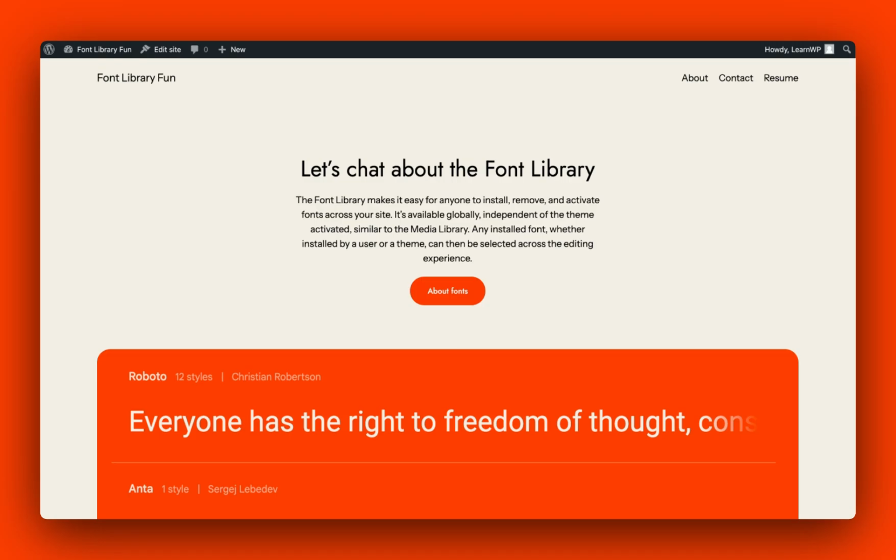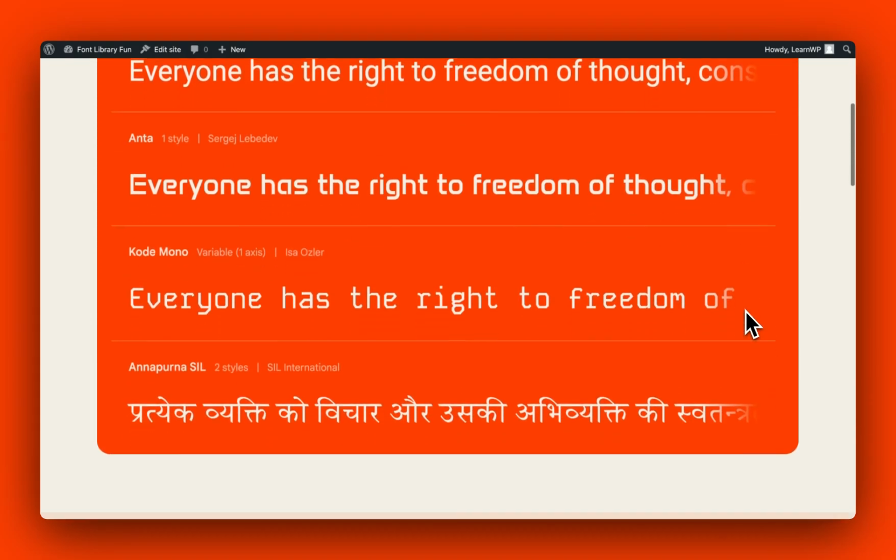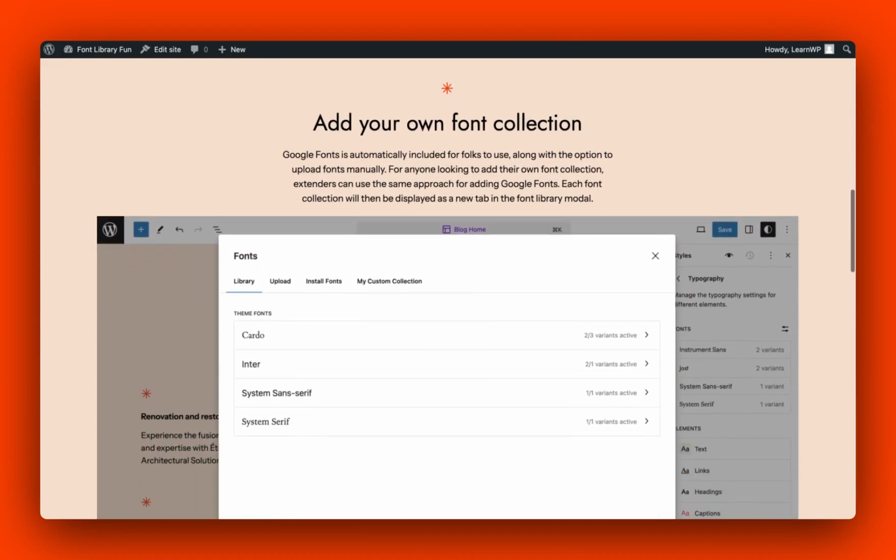It's available globally, independent of the theme activated. And you can think of it as a media library style feature. In the same way with the media library, you can add and upload any photos you'd like. The same thing is true of fonts. Any installed font, whether installed by user or theme, can then be selected across the editing experience. So I want to scroll down. Here's just a brief look at some fonts.